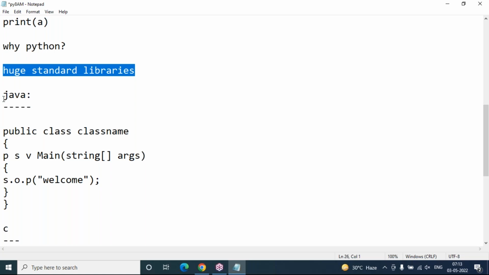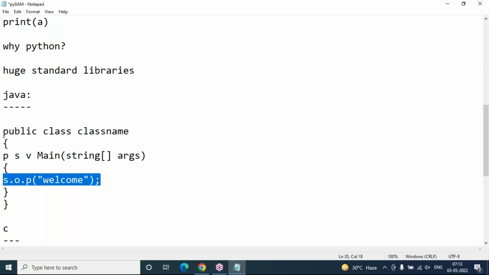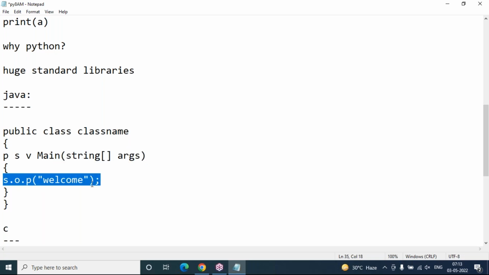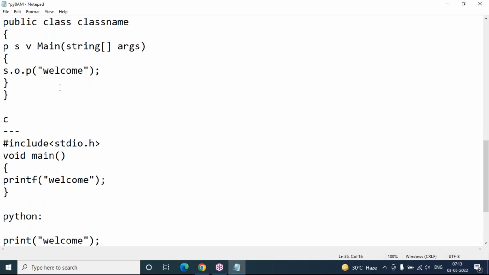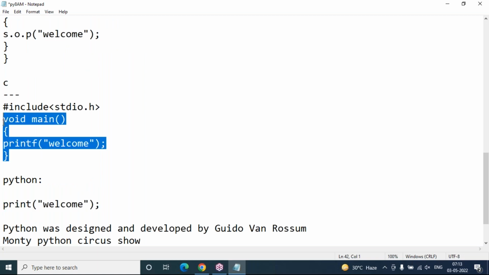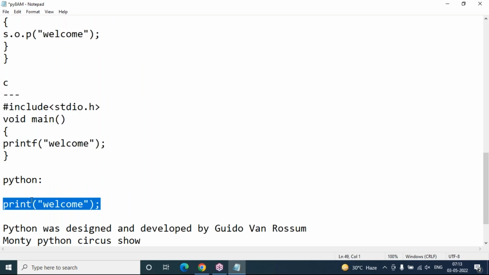Coming to this program, in Java, if you want to print a welcome statement onto the output window, just observe these lines of code you have to write: public class, class name, public static void main, String square bracket args, which is the command line arguments, then System.out.println welcome. Similarly, in C language, you write hash include stdio, which is the header file, void main method, printf welcome. In Python, only one line is enough. Compared with other languages, very few lines of code are needed in Python.